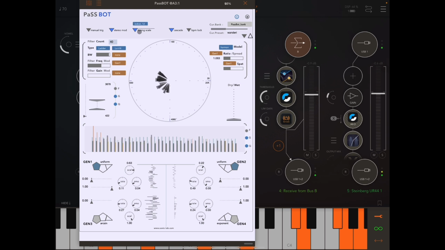So, one thing is we can actually tune, so we can quantize things to certain scales. We'll look at that a little bit later. There's also this manual trig. This is quite an important one, because if you press this, things will just turn off, and you might get a bit confused about what's going on. So when you press this, then you need to trigger things manually. You do it by pressing this.